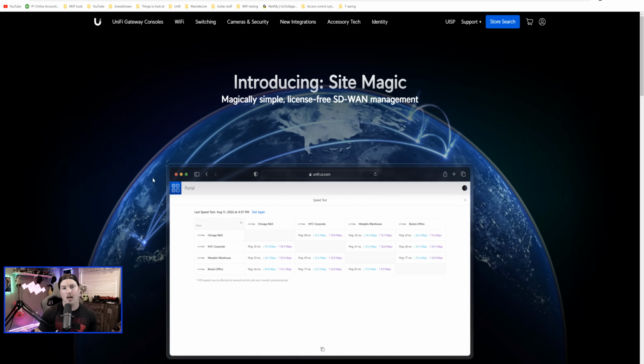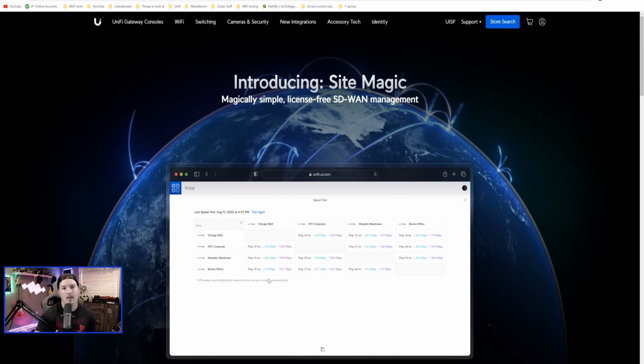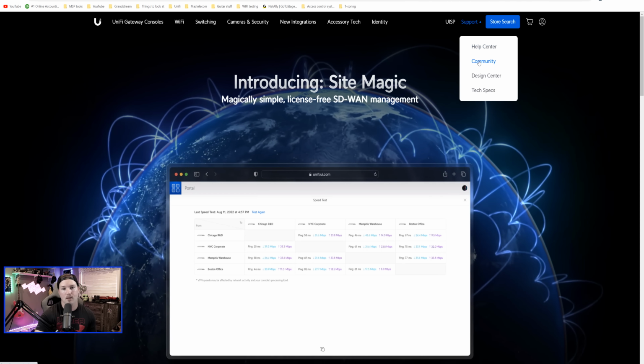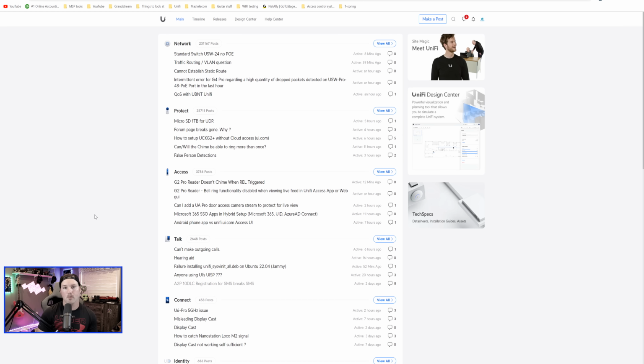Next up is the redesign of the community forum. If you want to get there, you just go to ui.com and then you click on support. Under support, we can see the community, and this is the new look of the community forums. When it first came out, I wasn't really too sure about it. It came out a few days ago, and since I've been using it, I actually like it a lot better.